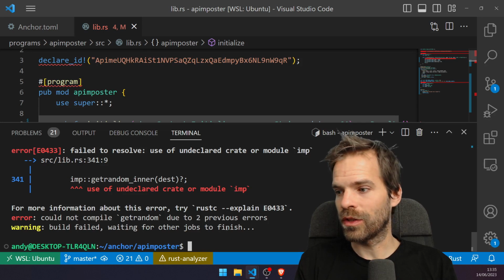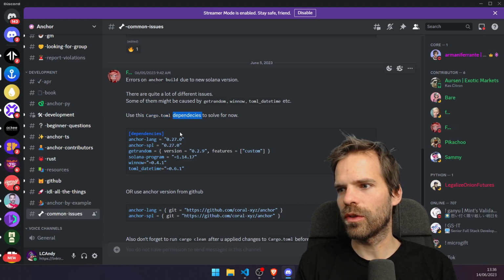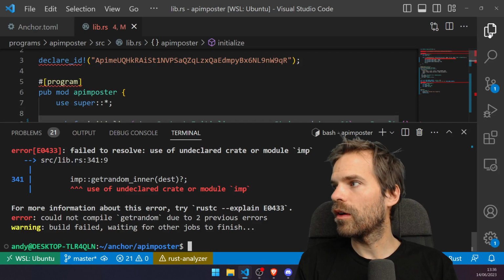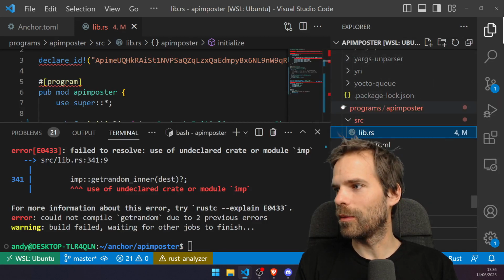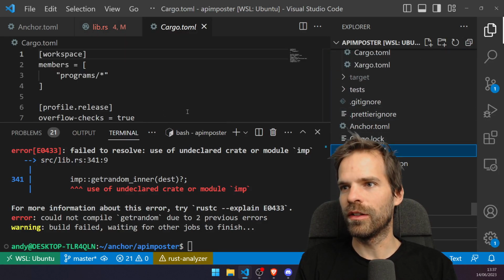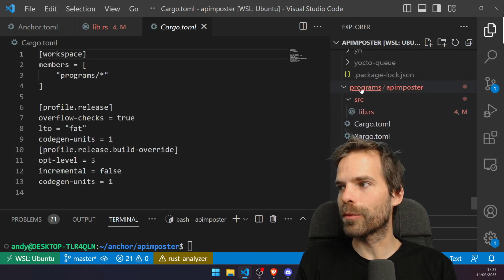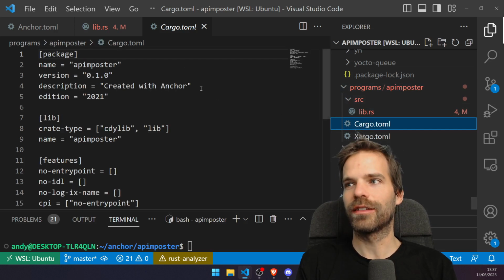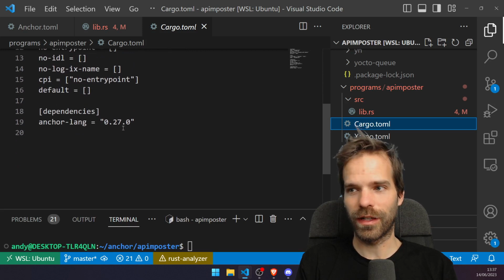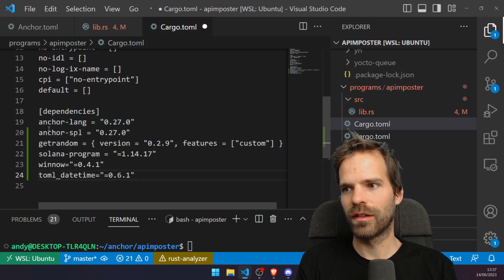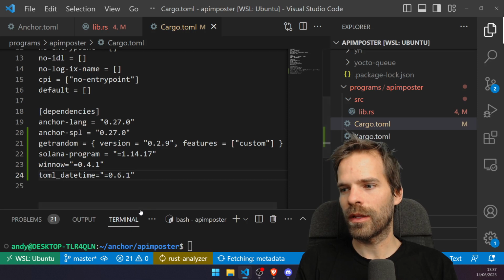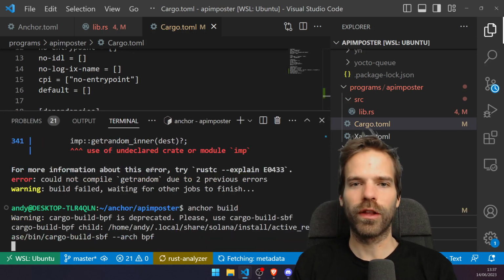What do I need to downgrade it to? Use these dependencies to solve for now. We will just use these dependencies in our cargo toml. Now, you gotta pick the right cargo toml, because there's this cargo toml here on the project level, but you wanna pick the one from the program. So inside the Rust stuff. Here is another cargo toml that contains dependencies, and here we're gonna add those. And when we did that, build it again, and hopefully this time it works.